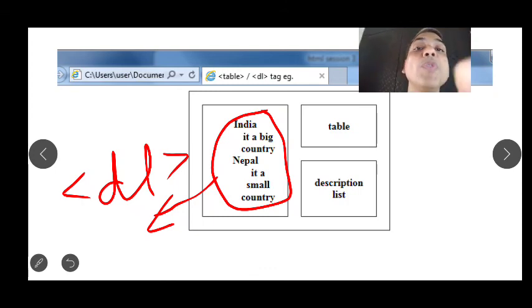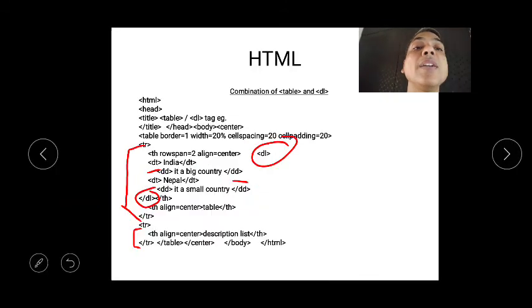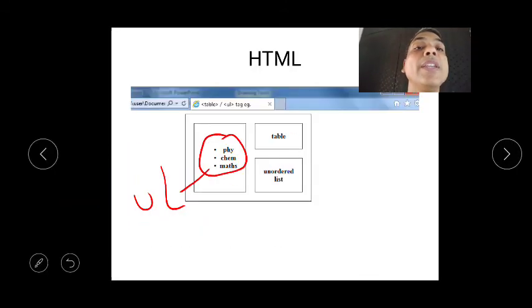So I hope you understood what is table tag and how to create a table.